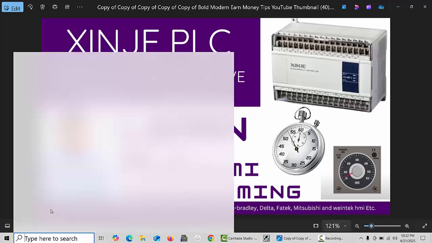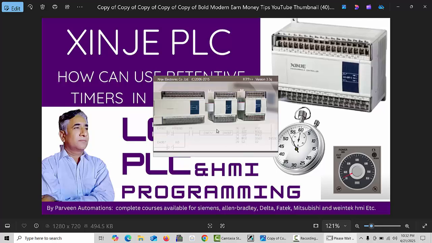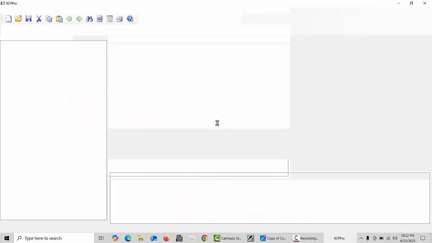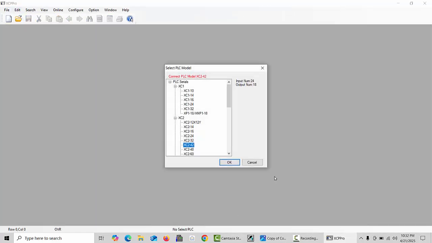First of all, we will open our XC series tool and then create a new project. Go to File, click on New Project, select the PLC model you have from here, and click OK.